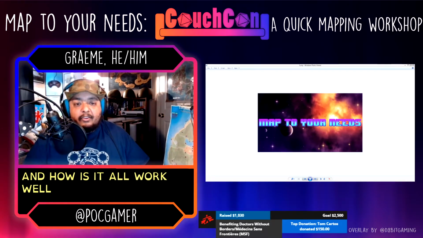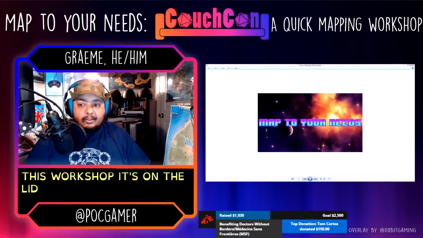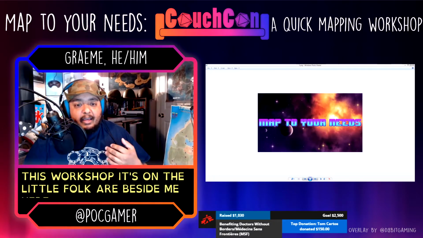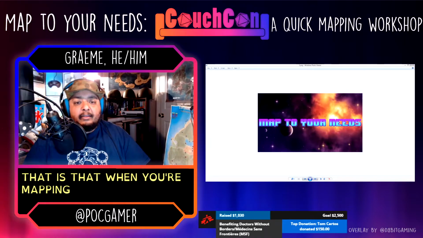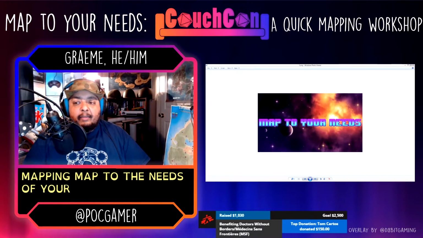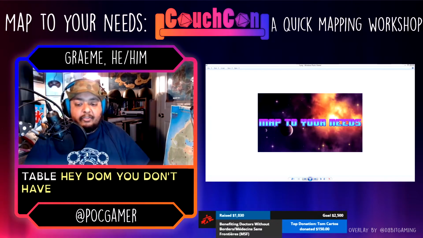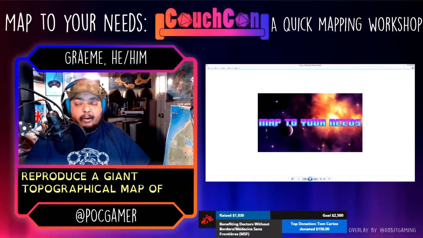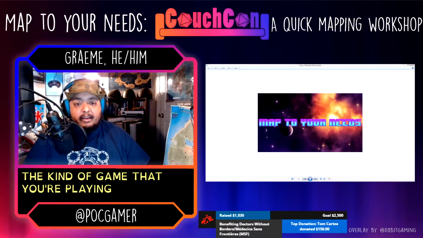Well, mapping to your needs. It's the name of this workshop. It's on the little card beside me here. And what I mean by that is that when you're mapping, map to the needs of your game and your table. Okay? You don't have to flawlessly reproduce a giant topographical map of an entire world if that's not the kind of game that you're playing.